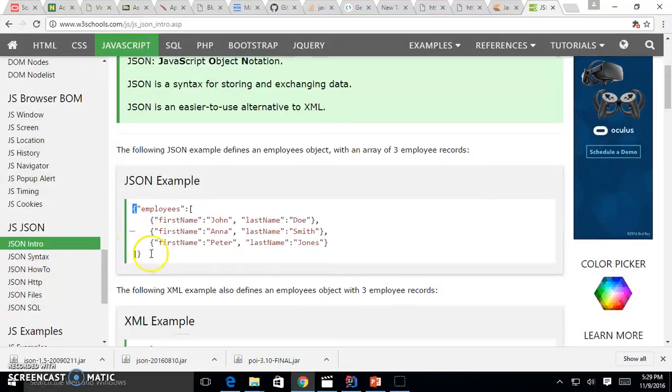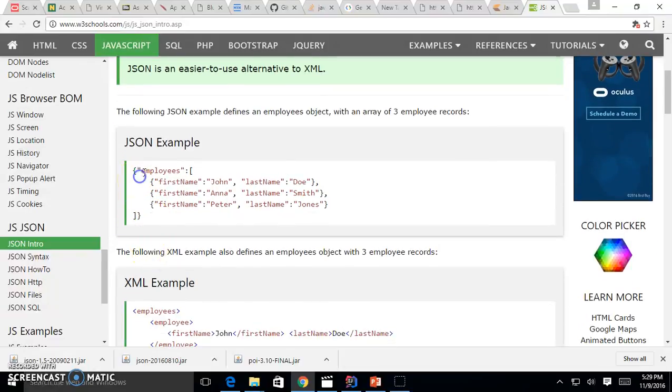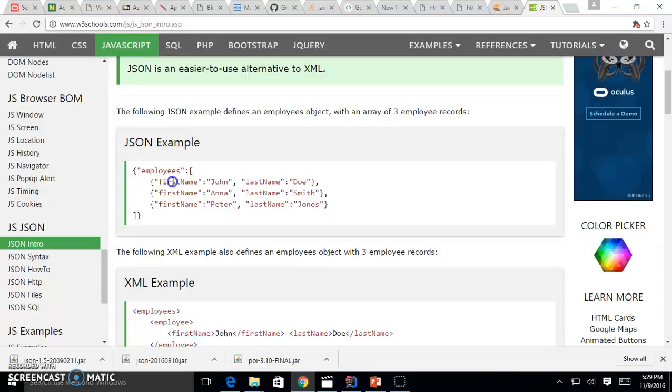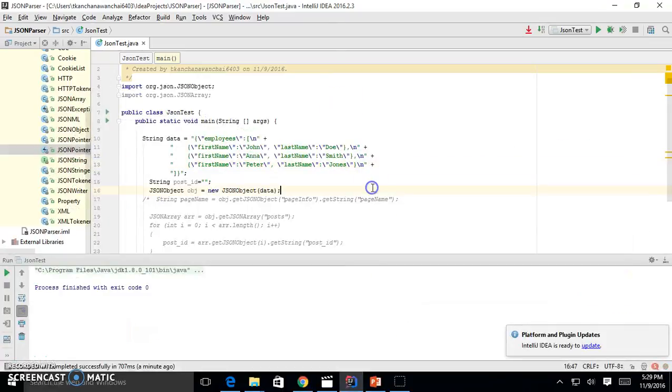So JSON must start with the curly braces, and then the name in quotation marks and a colon, with the square brackets holding the set of records or the data for employees. Each record has curly braces again, separated by commas for each record, and the key-value pairs are separated by colons. So that is the correct data structure or format of JSON files or data.